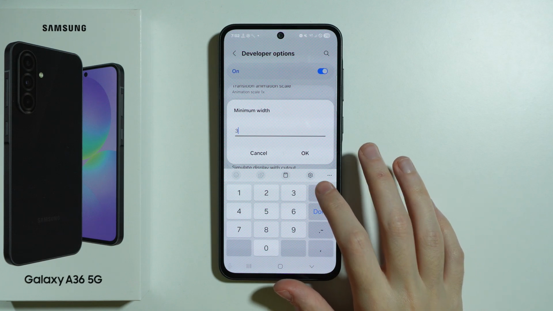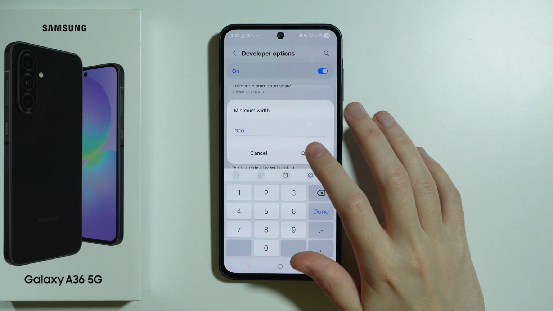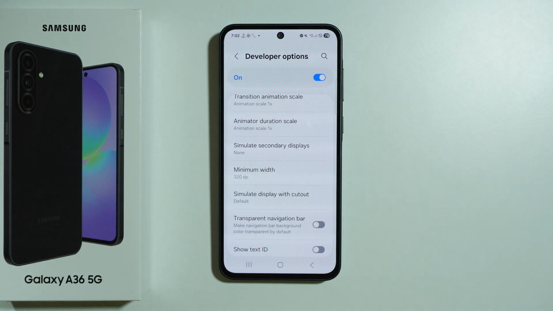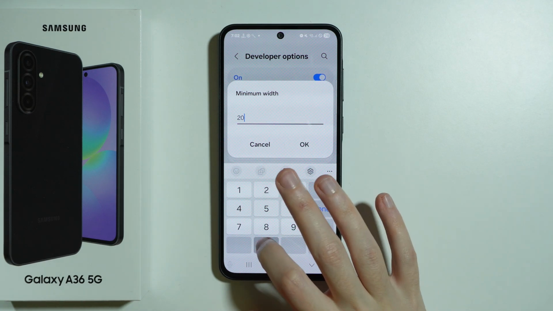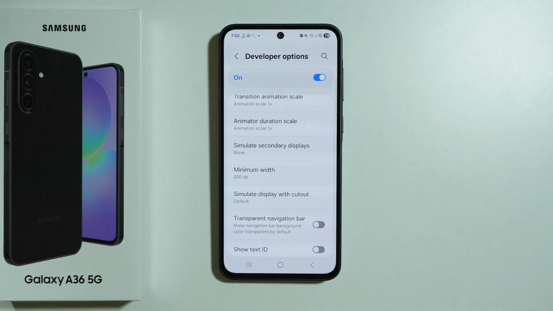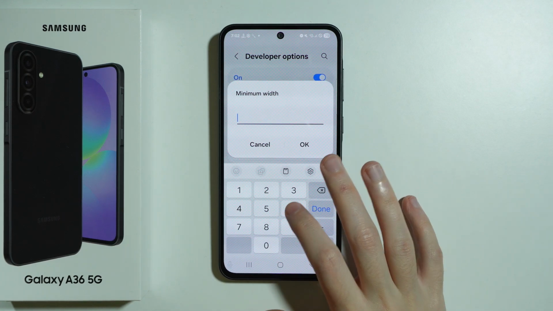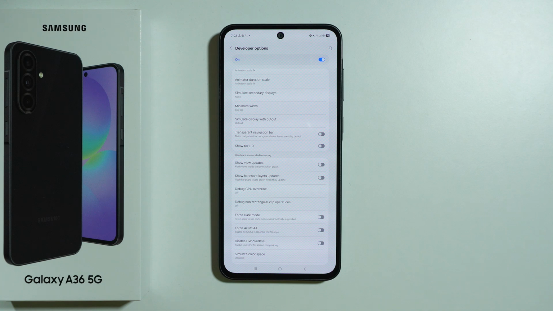You can use, for example, 320, and this is the minimal amount that we can get. This is the least that we can set up. If you try to set up less than 320, then it will be set to 320 anyway. And of course, the lower the value, the bigger the screen is. But if you set up, for example, 600, then the screen will be much smaller.